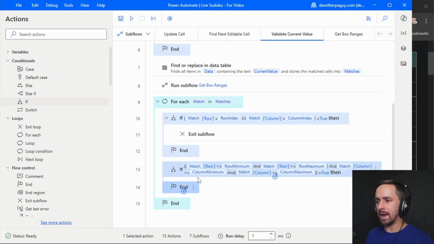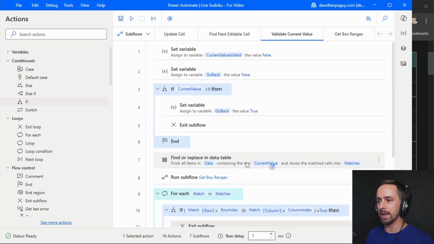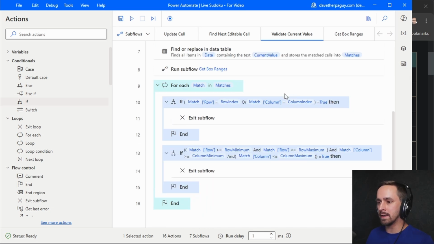And then if that's true, it's the same thing as up here where we're just going to exit the subflow. So any of these where we exit the subflow, that's just saying that the current value is invalid. And beyond that, if this one is invalid, so current value, if it's over 9, that's saying, hey, we got to go back actually. And so we can't even deal with the current cell anymore because something's wrong before this. So that is the validate current value subflow.